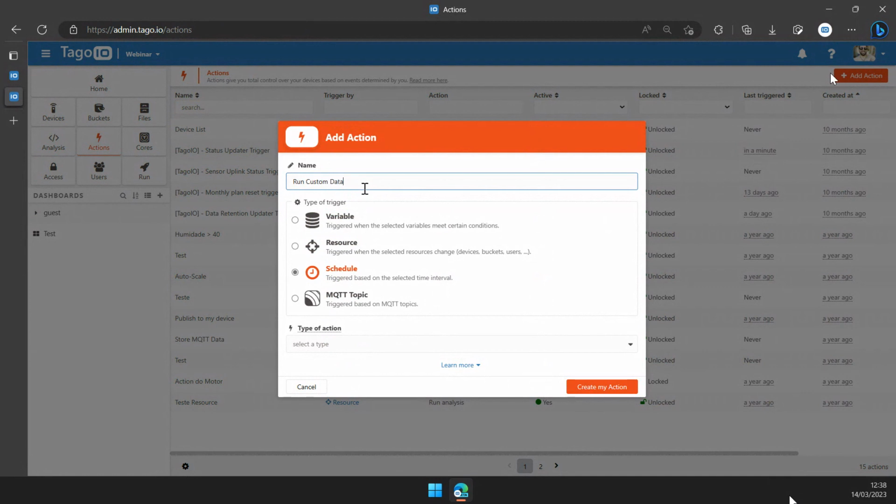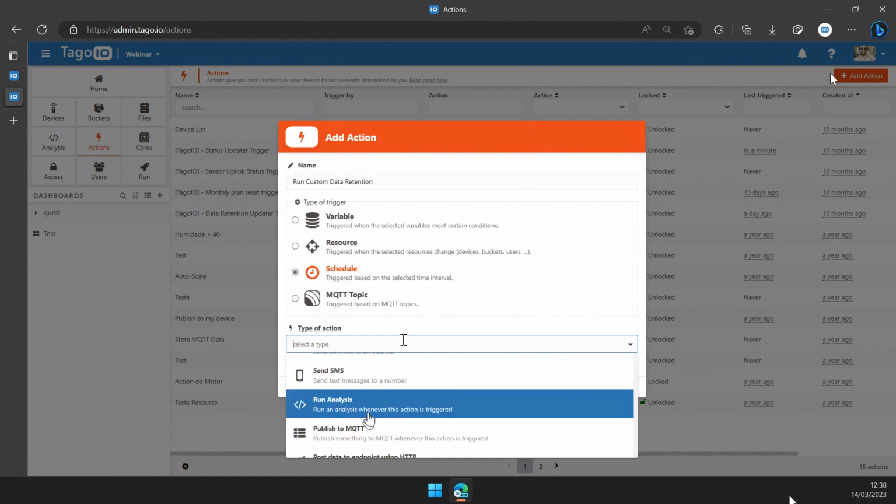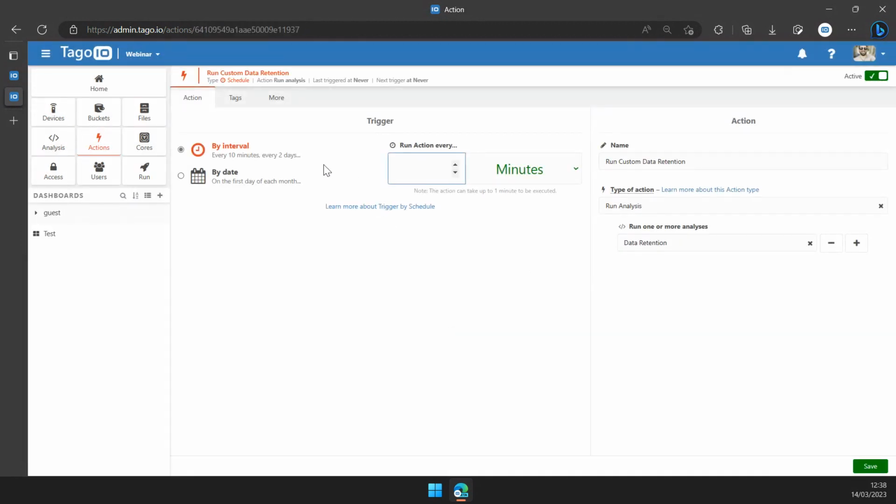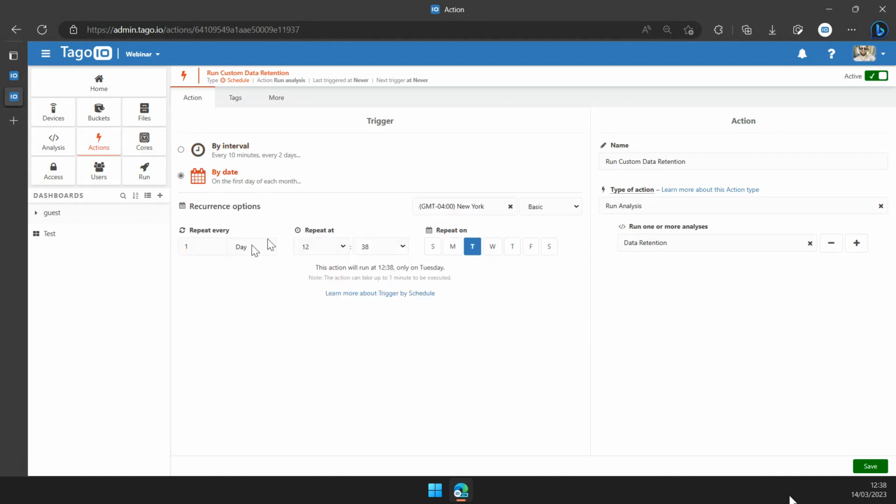Here, run custom data retention. And we can have a schedule to run our analysis, data retention here. Let's say I want to run this every 10 minutes, or for example, we can say we only want to run this on Saturdays and Mondays at 12 a.m. So this is another way to have data representation and manage data that is stored on your device.